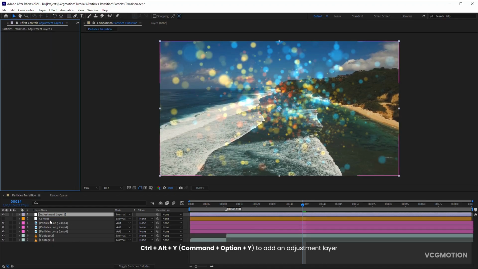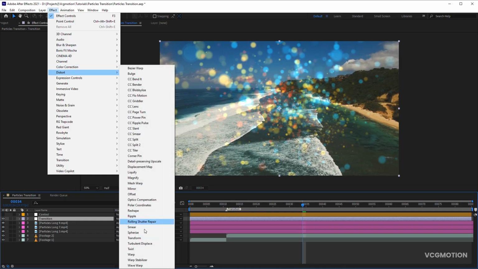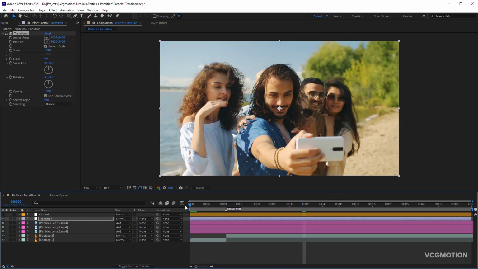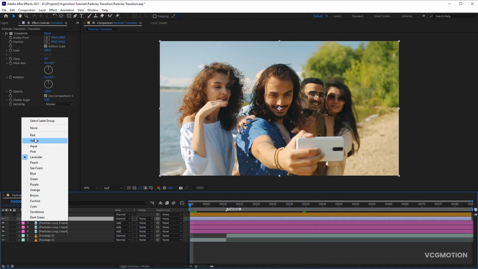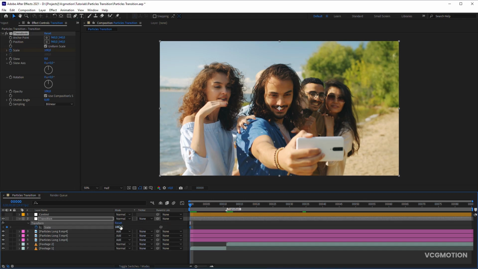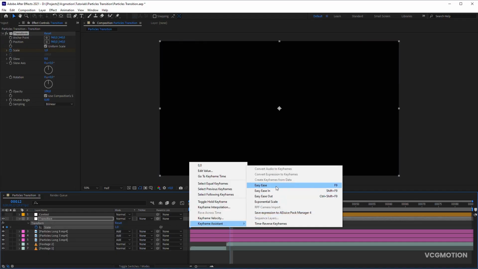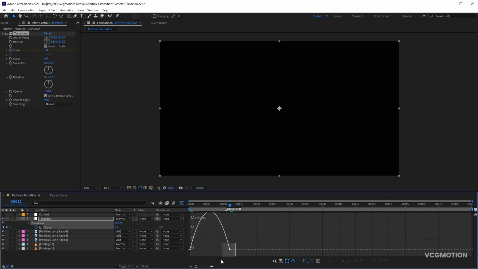Add an adjustment layer and call it Transition. Add a transform effect. We'll animate the scale, not from 100, but from 0 to 1, and we'll add 100 back in the expression. Set the second keyframe at frame 12. Easy ease the keyframes and adjust the curve in the curve editor.